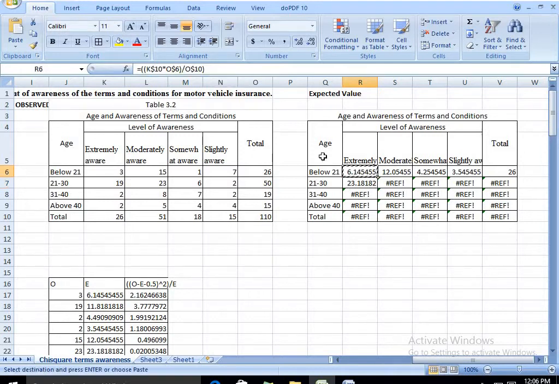This is the correct formula, whereas here, instead of O6 it has to be O7. Other things will be the same. Now it will again change: instead of O7, it will be O8. Now it will be O9. So you are getting your total.